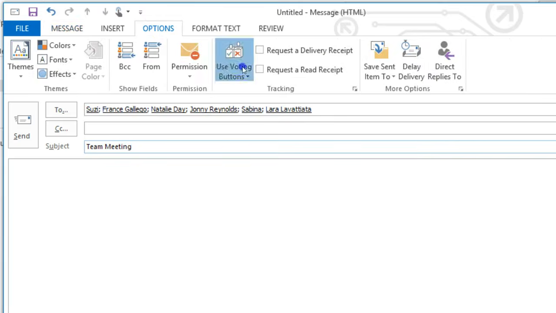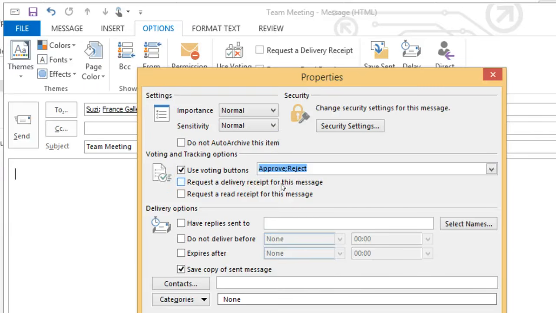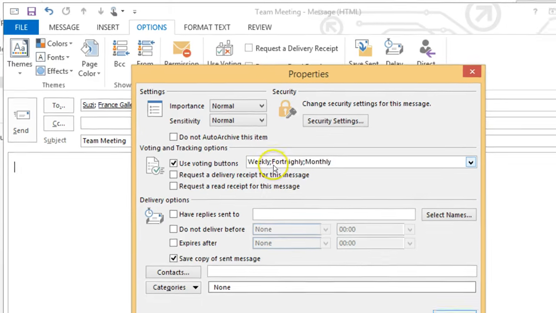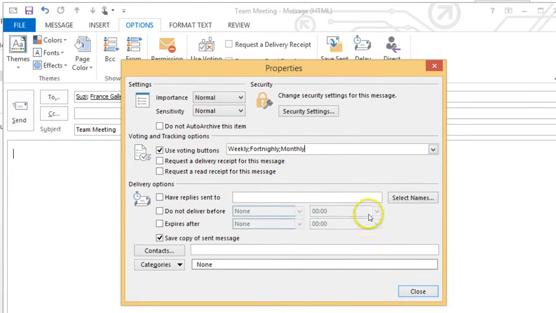You can see there are some simple options here already, or if you want your own you can just go to Custom. And it gives you a clue here how you need to type your options. All you do is type a semicolon in between them. So I'm going to put in mine, and then we just close it.